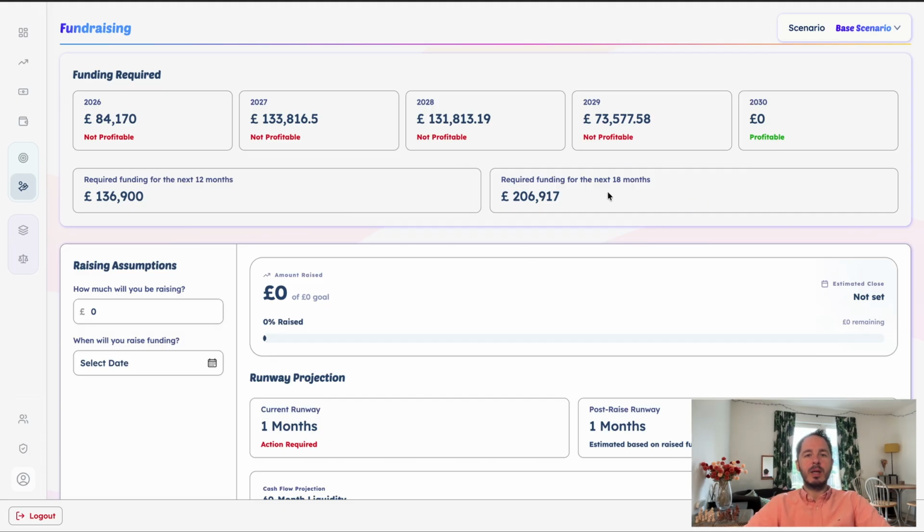These numbers come directly from your financial model. Change your costs, change your revenue assumptions, change your hiring plan, and these numbers will update automatically. This is why building the model first matters. You don't guess how much to raise, the model tells you.